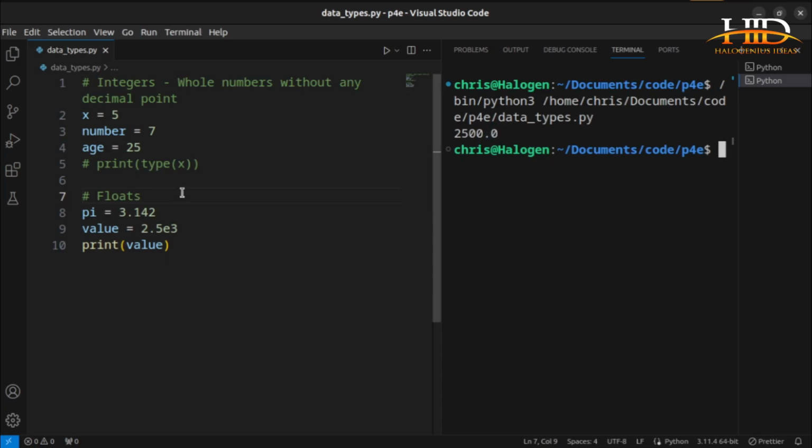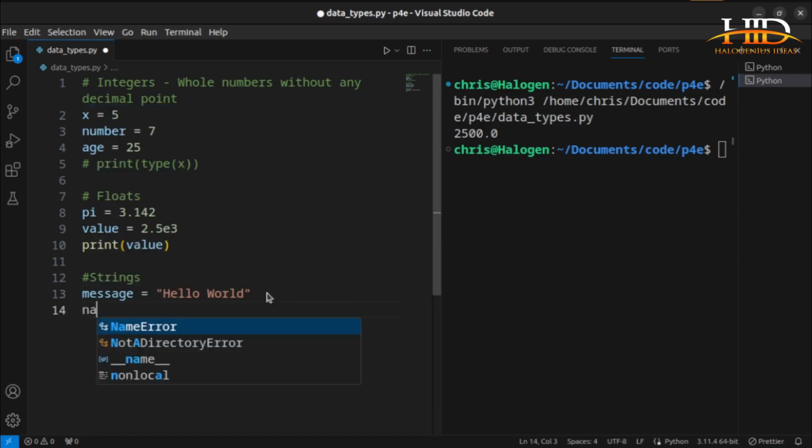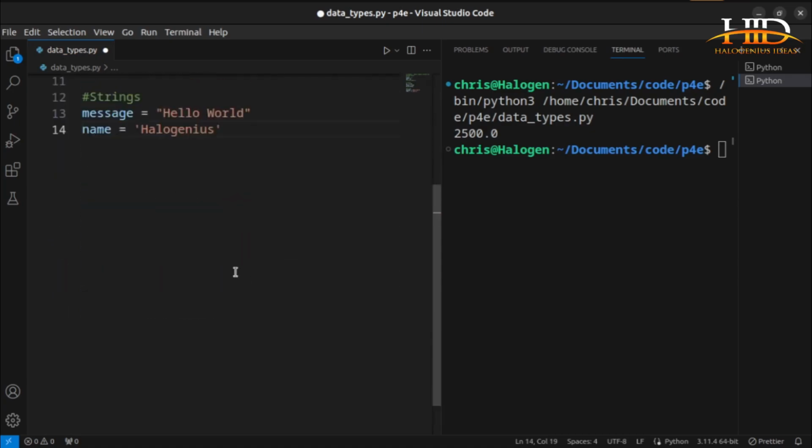The next data type we are going to be talking about is strings, the str. A string is an ordered sequence of characters enclosed in single or double quotes. You can have something like message equal to "hello world", enclosed in double quotes. Let me give another example: name equal to 'Genius'. Both of them are valid Python strings.